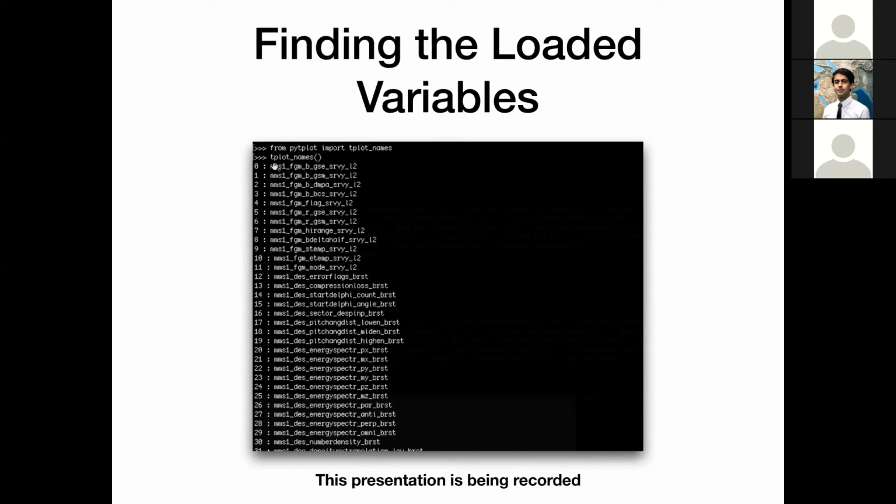And another thing to note is that this function actually also returns the variable names. So the return value of this function is the variable names. So if you set, say, data equals tplot_names, then data will actually contain the variable names. And just like in IDL, there are numbers associated with each variable name that you can use in your tplot function. So if you don't want to type out the full variable name, you could just specify the numbers instead.